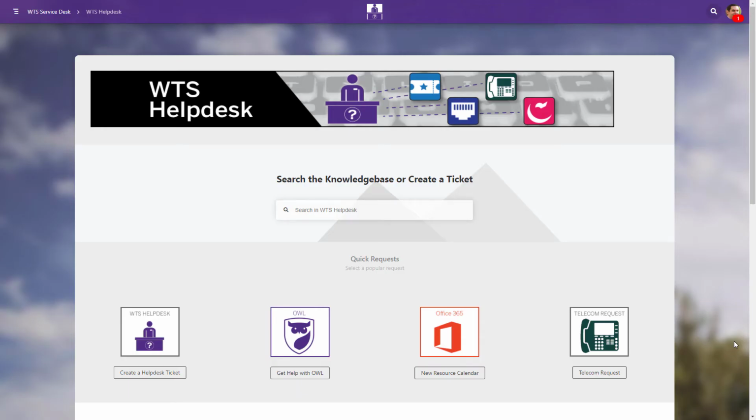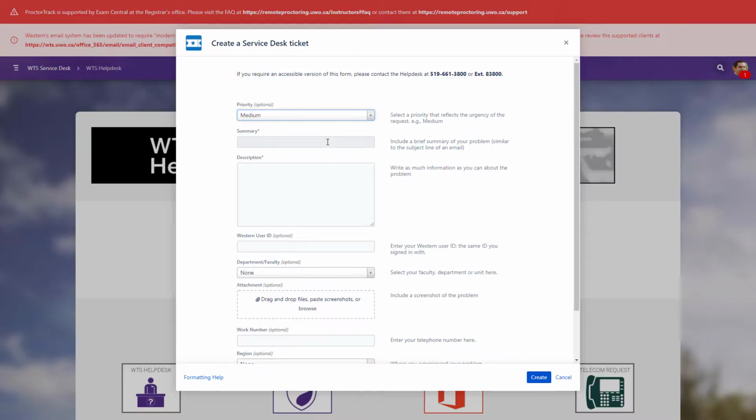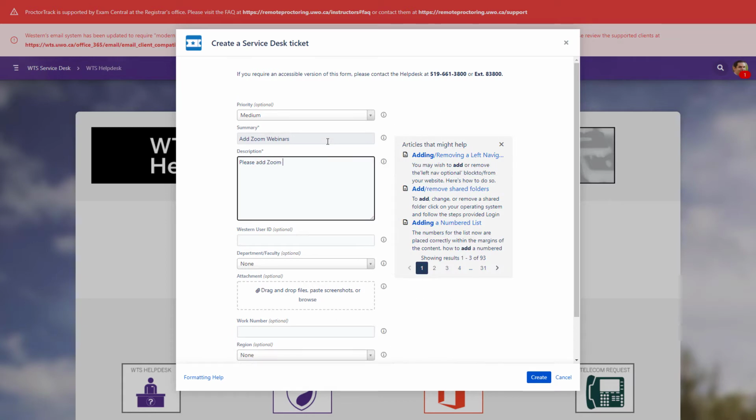Once you've selected an appropriate user tier, log in at jira.uwo.ca/servicedesk and open a help desk ticket. Enter a summary like Zoom webinars and, in the description field, request that Zoom webinars be added to your account. Specify your Western username along with a speed code and account number to bill. Finally, click Create, and within a day or two, the webinar's license will be added to your account.